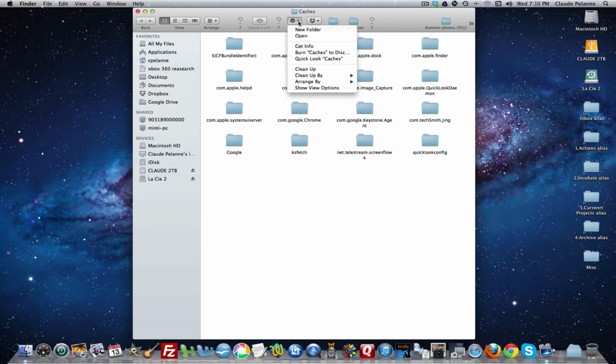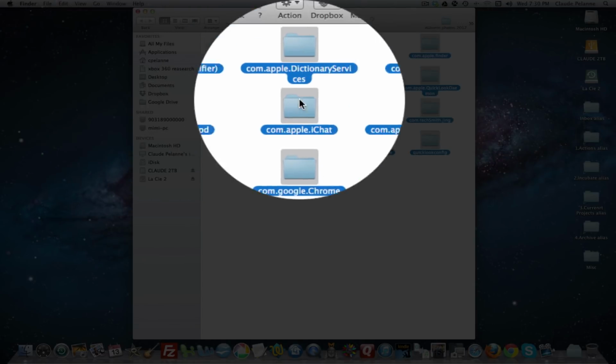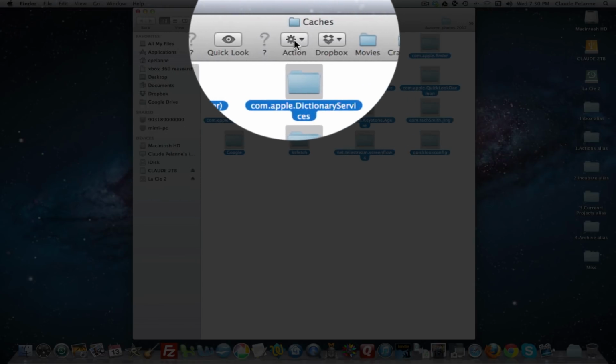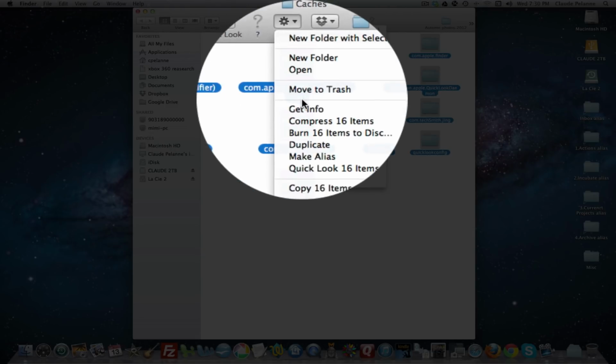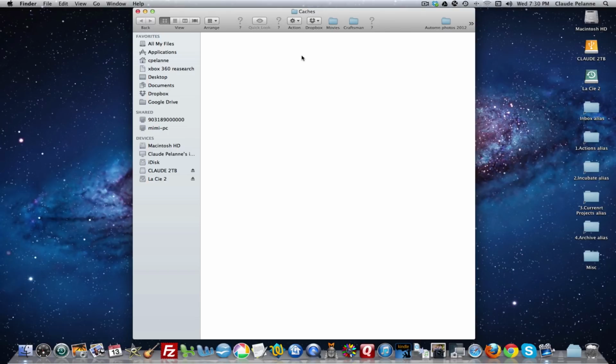And then what you really want to do is select all. So I'm going to come over here to Edit, select all, and then I'm going to come over here to the Action tab, and I'm going to move it all to the trash. So I've just emptied the main cache folder of stuff. When I originally did this, there were 5,700 files in there. You only need to do it maybe every couple of weeks.